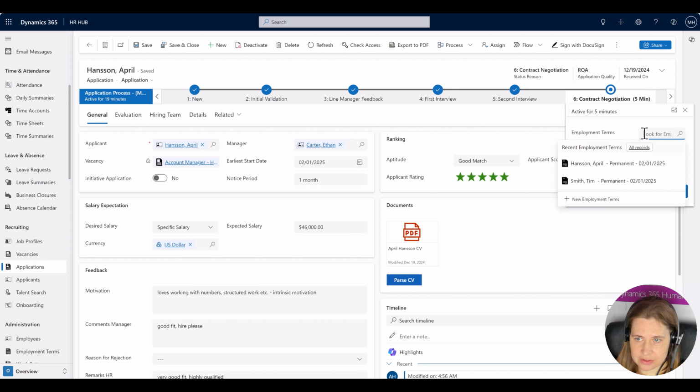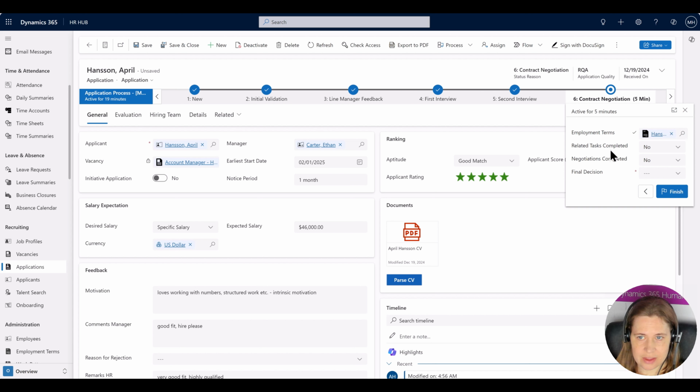And then you can very easily add here what you just created with just one click. At this point, you enter negotiations with your applicant. There may be some back and forth. Maybe they would like a different salary. Maybe they would like more vacation days. You know how it goes. So you negotiate with them until you reach an agreement. Once you have, you can set this to yes. If there's any other related tasks for hiring an applicant, any administrational stuff, you can also set this to yes once it's finished. And then you enter the final decision.